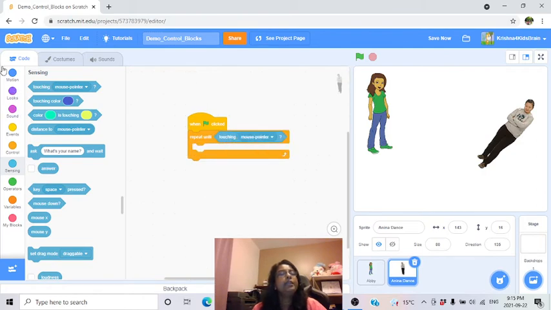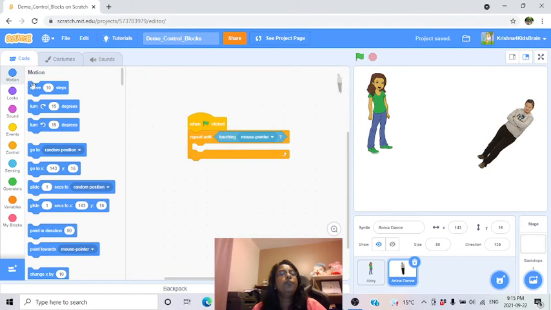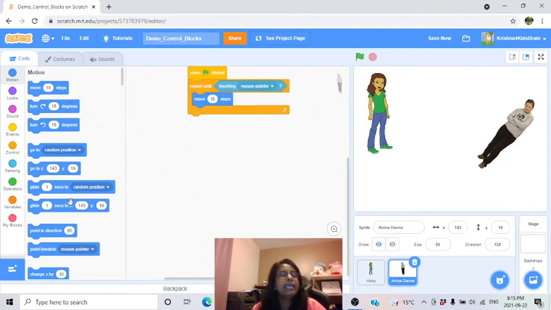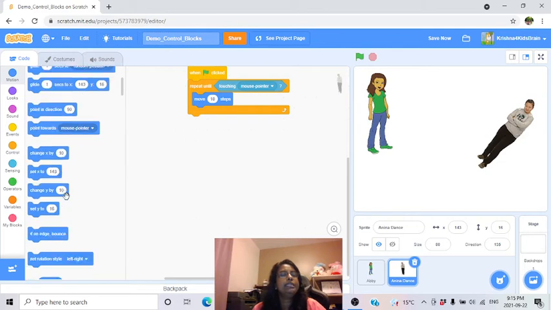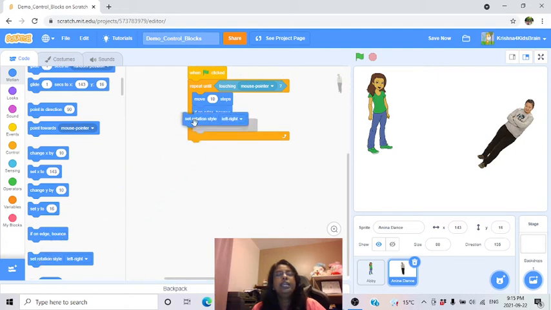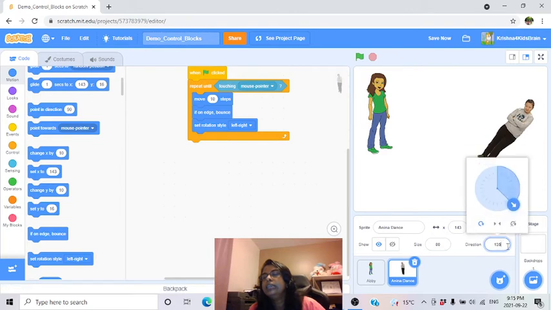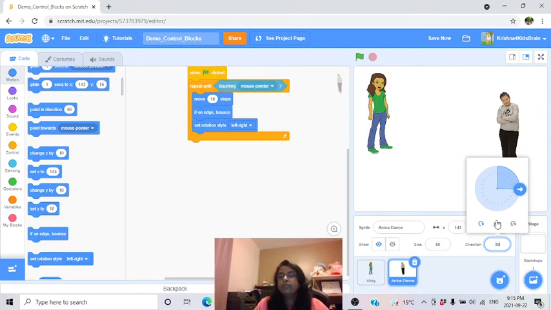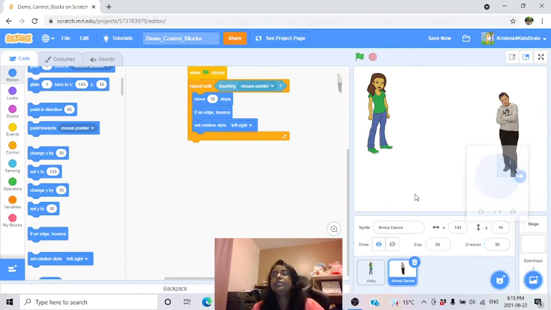What does it have to repeat? It has to repeat the moving. But when we are repeating, we have to say if there's an edge, then we have to bounce, right? That is important. Otherwise, it can't go continuously. And we want to turn it left to right. So before that, I have to change this direction to 90 degrees. Okay, so now it's good.